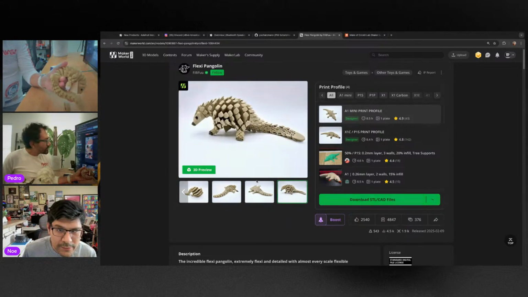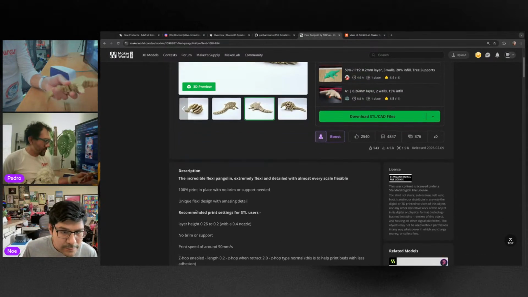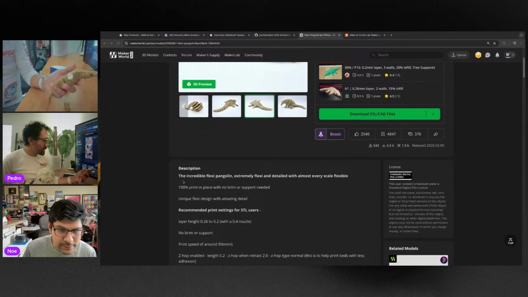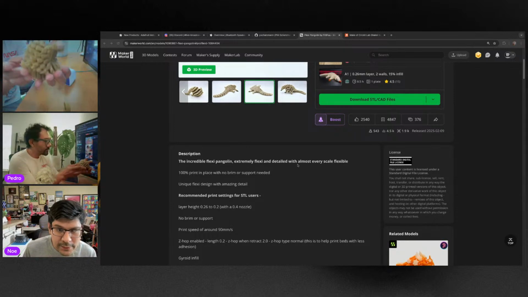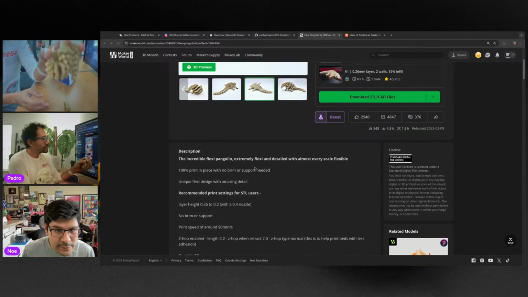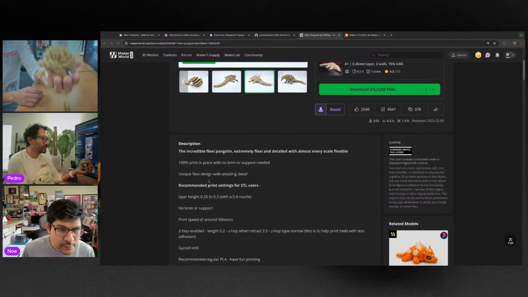There's the bottom. Yeah, the bottom is so impressive. Just all those tiny little linkages. Just gotta make sure your bed is clean. Oh yeah, it only failed once. Yeah. It says, Incredible Flexy Pangolin, extremely flexy and detailed with almost every scale flexible. 100% print in place with no brim or support needed.